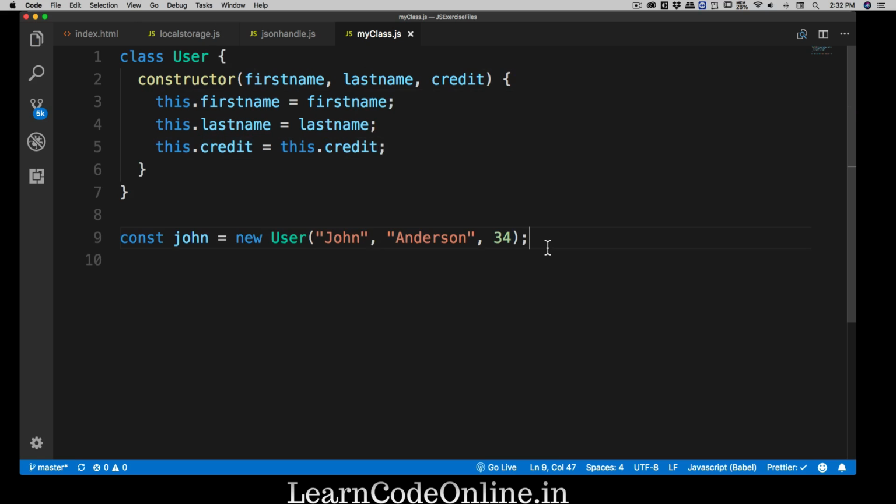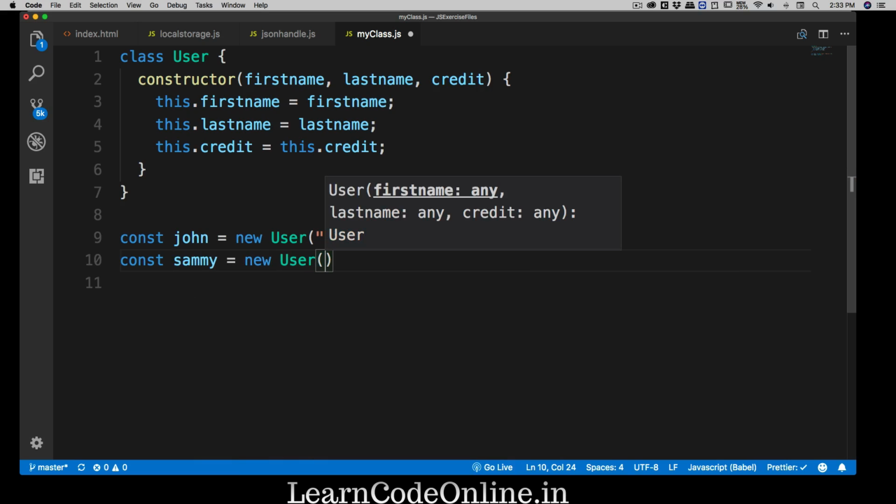Now what is going to happen is that your class is always expecting this first name. Remember, I told you whenever you create a new object from this class, you are expected to pass these parameters. So what you have to do is simply say const, and let's just say I'm calling it a new one that is going to be Sammy, and Sammy is also an object, or a player, of our user class. Now when you do so, notice it says, hey, you are expected.